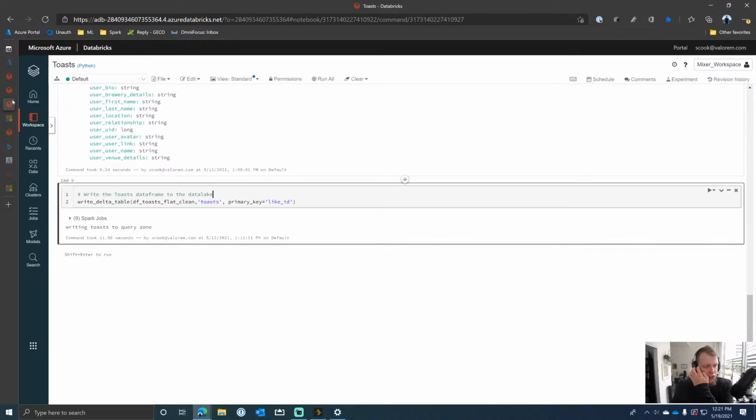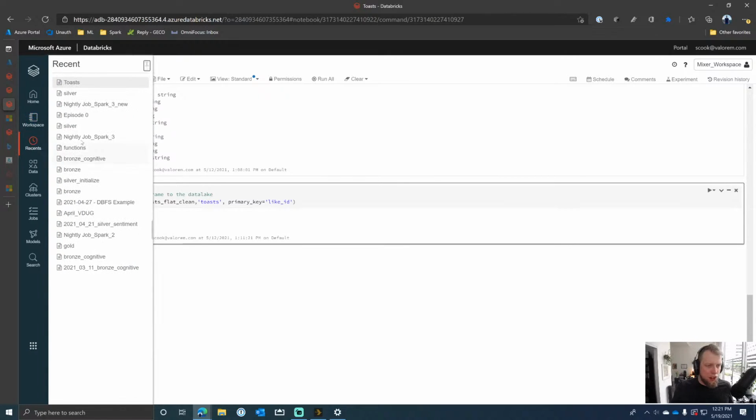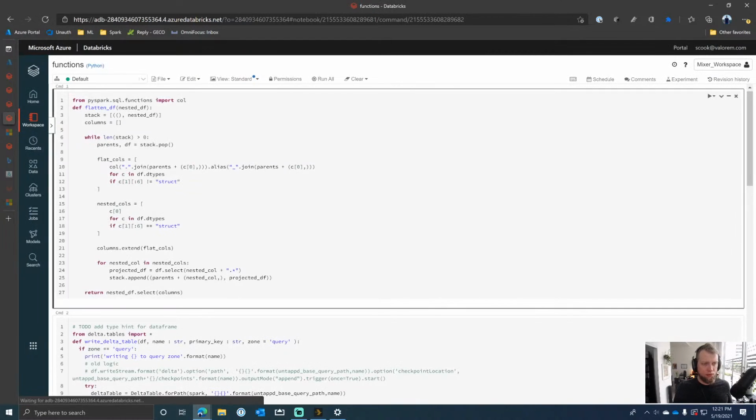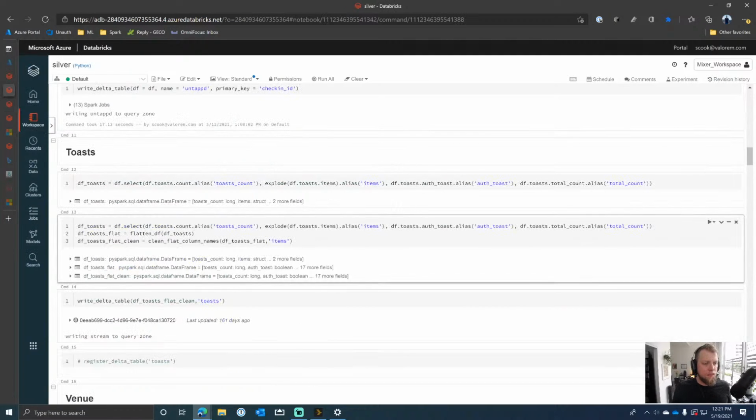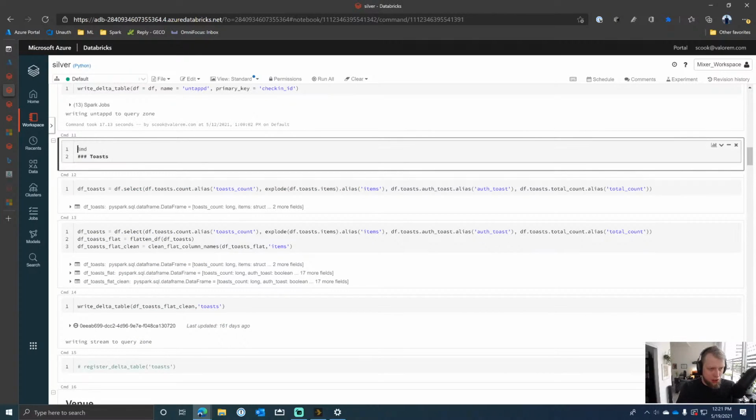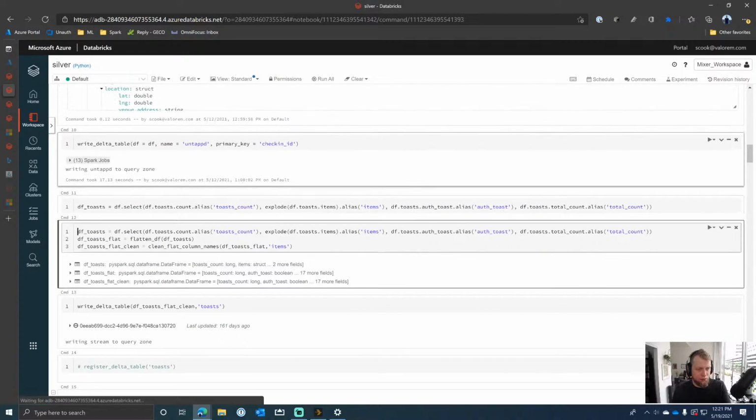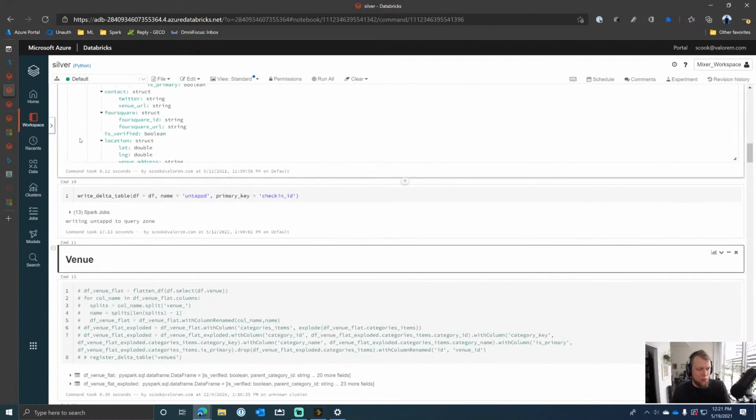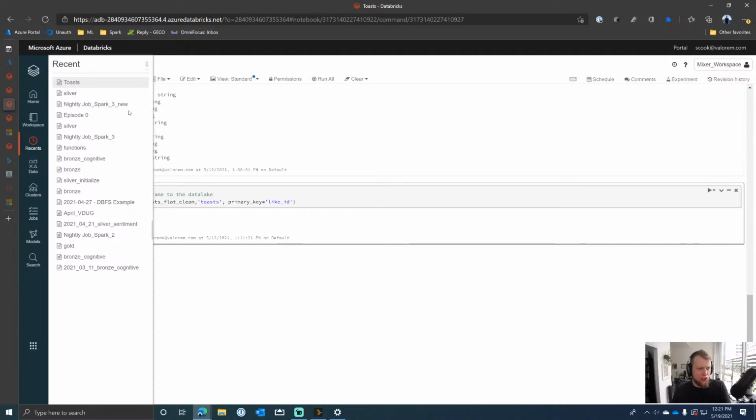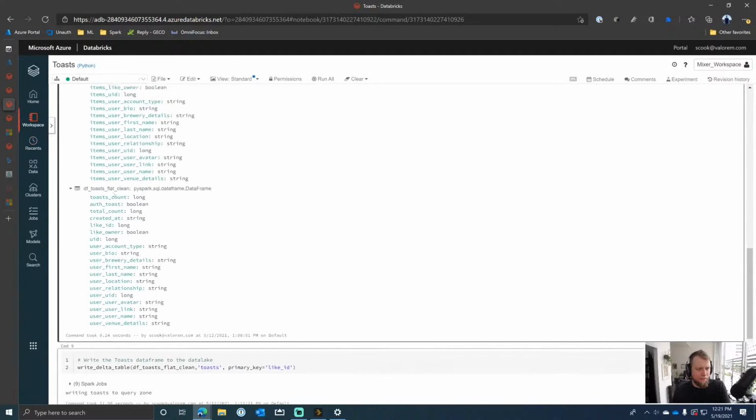Okay. In this write delta table function we were working on last time too, this is going to use our delta table logic to do a merge, or really an upsert. Okay, so we can now remove toasts from here. We'll move over to venue. There's one last thing I want to check here.